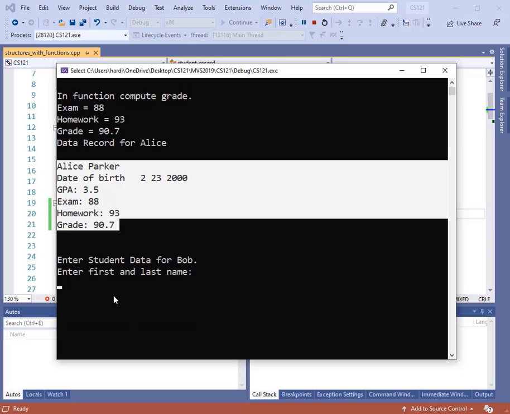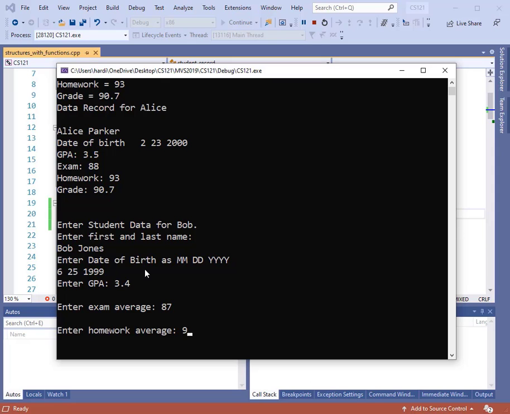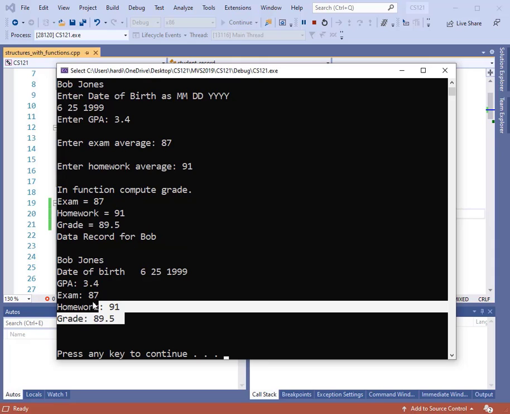And we also have the data for Bob. Let's go ahead and do Bob too. Bob Jones, date of birth 6/25/1999, grade point average 3.4, exam average 87, and homework average 91. So we compute his grade and then we print out his complete record.